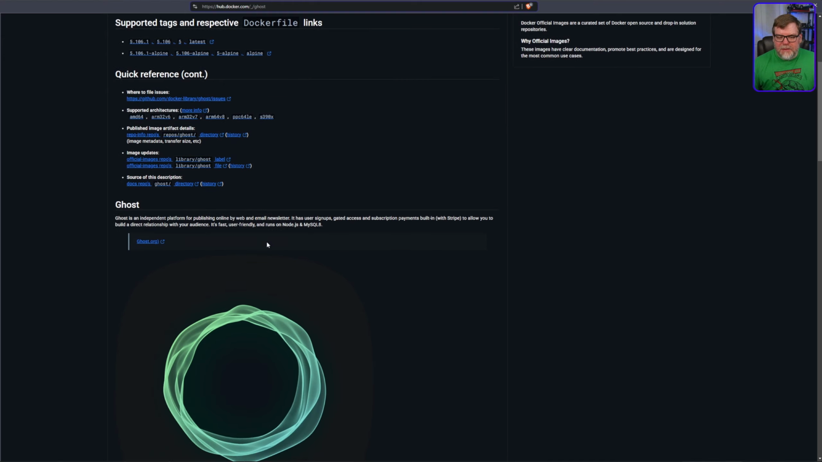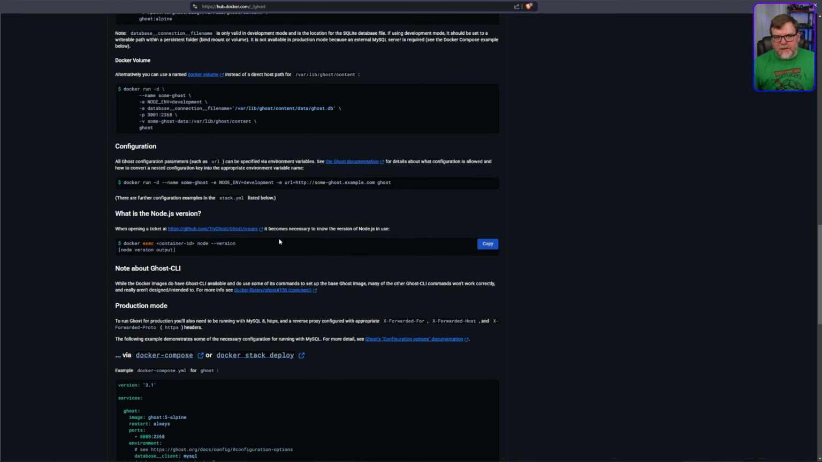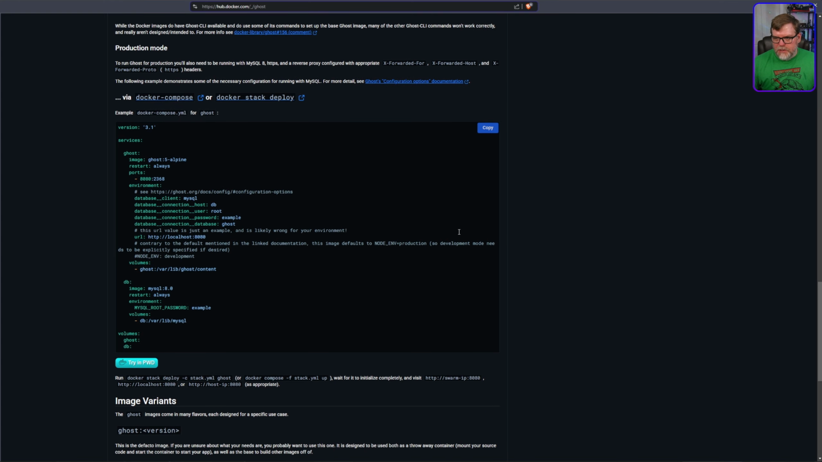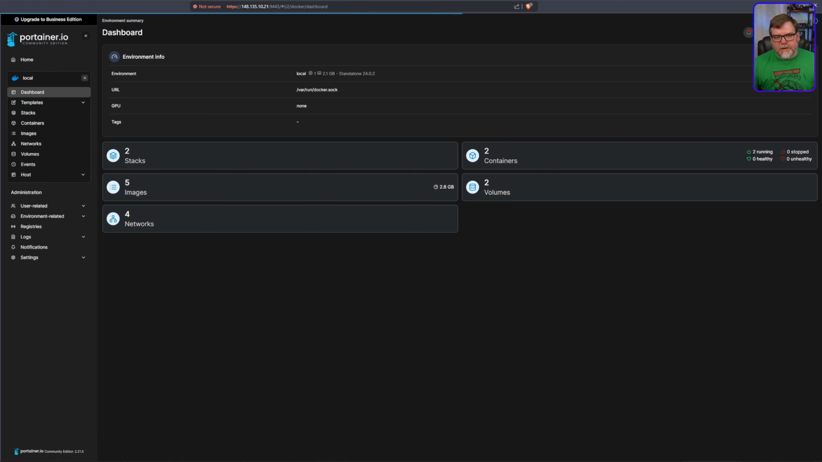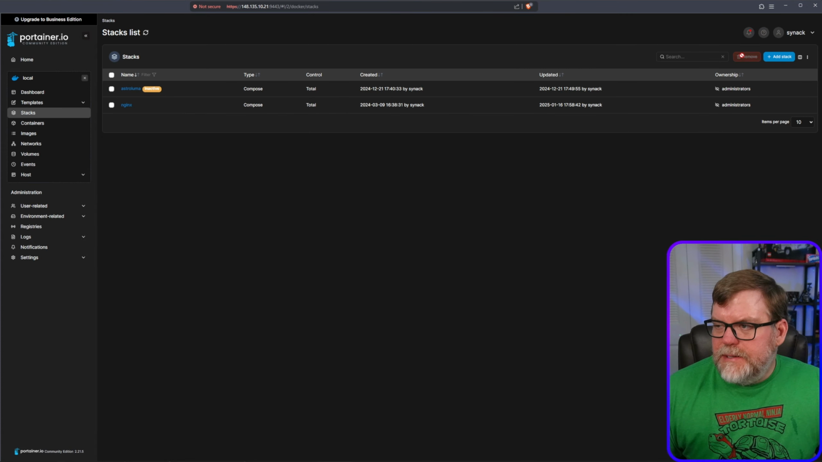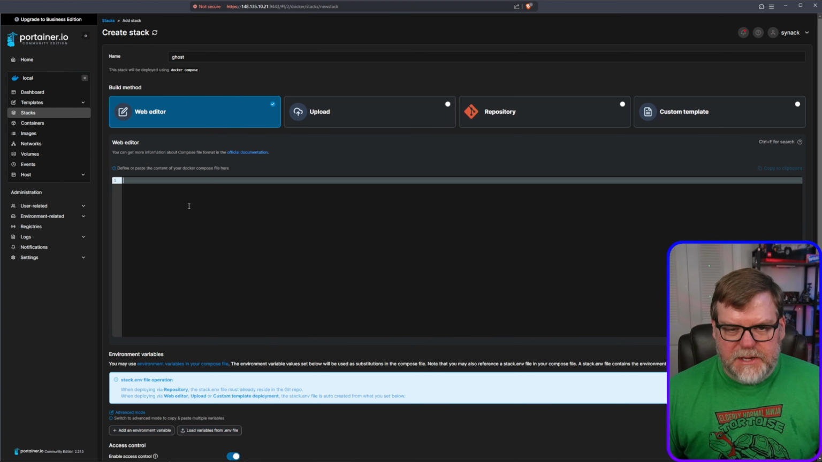As we hit up this page, let's scroll all the way to the bottom and find what we want as far as using Portainer. So I'm going to use the Docker Compose file. That'll let us set up a stack. Very easy to do. So let's copy this and head over to Portainer and go to stacks. And then let's go to add stack and give this a name. I'm just going to call it Ghost and paste it in here.